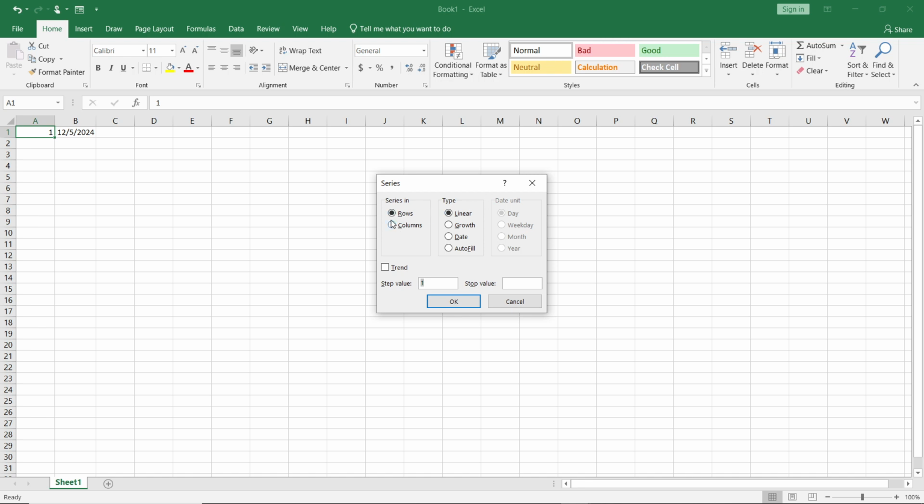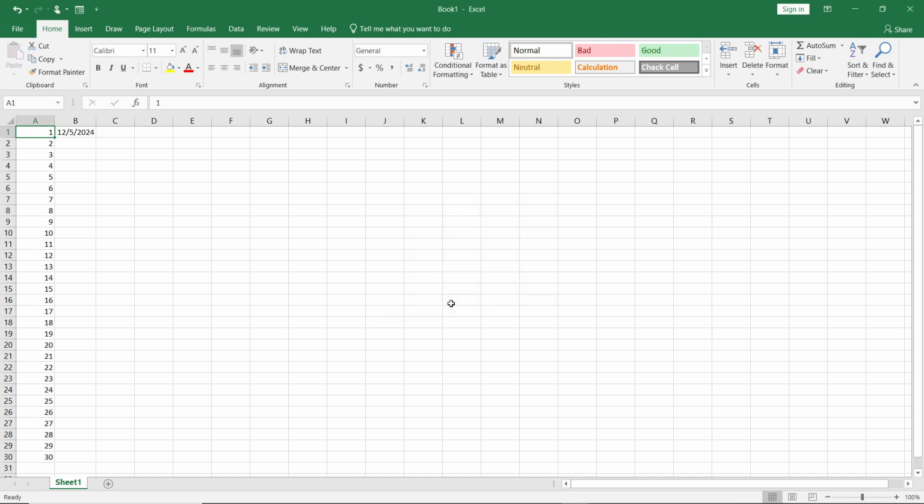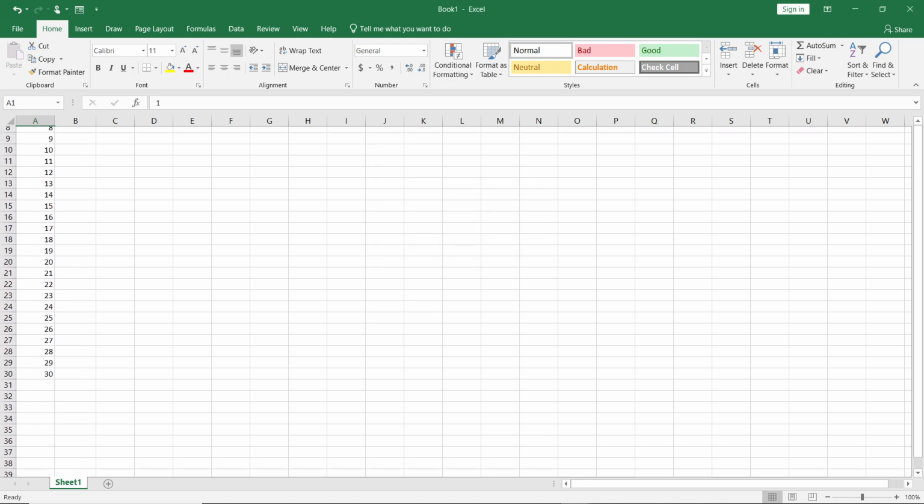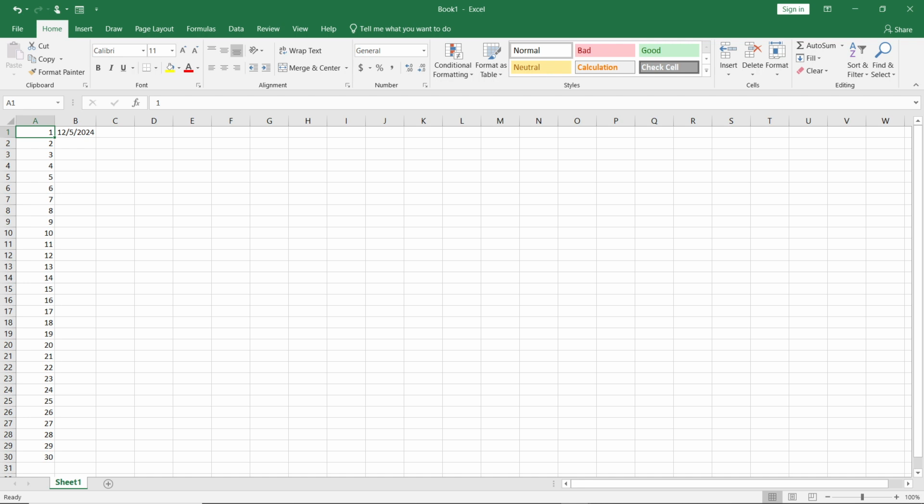For this series, I'm going to click on Columns, and for the value, let's say 1 to stop value should be 30. So I'm going to click on OK, and as you can see, my numbers have been added from 1 to 30.